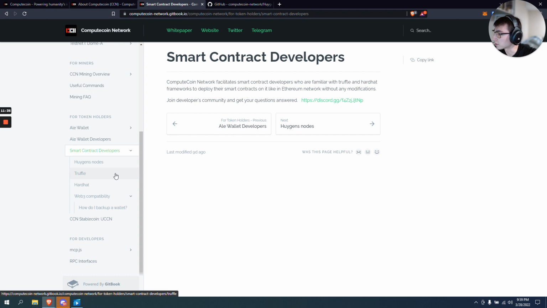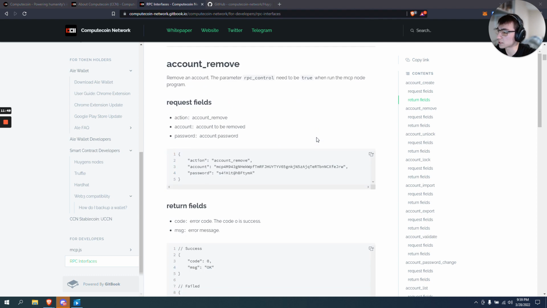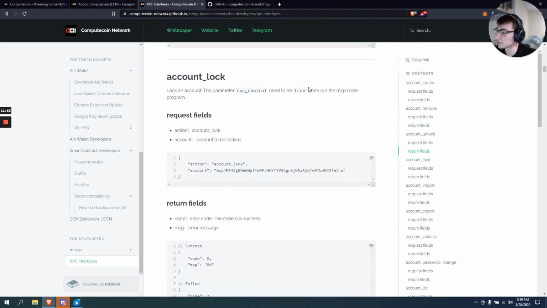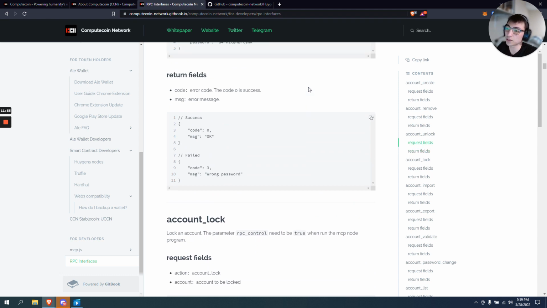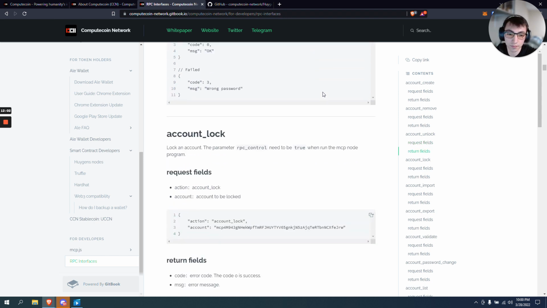Another important section is our other documentation, our RPC interfaces here, which will help you when using Postman to actually account unlock and account import. So we could see these here, and this will be your necessary documentation to navigate through that process.